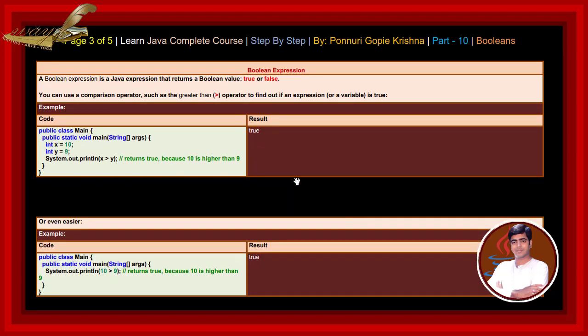See below, Boolean expressions. A Boolean expression is a Java expression that returns a Boolean value, true or false. You can use a comparison operator, such as the greater than operator, to find out if an expression or a variable is true. See here, we are using int x = 10 and int y = 9. See here, System.out.println(x > y) returns true because 10 is higher than 9. See, the result was true. Or even easier, see here, now we are using 10 > 9. See, it returns true because 10 is higher than 9.